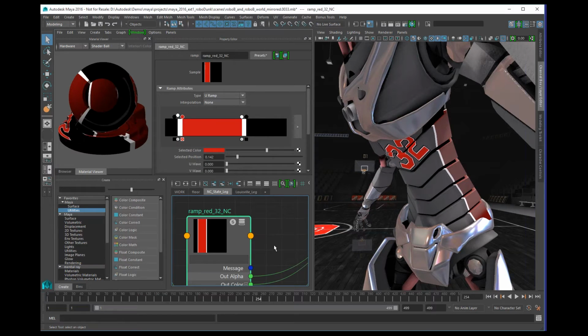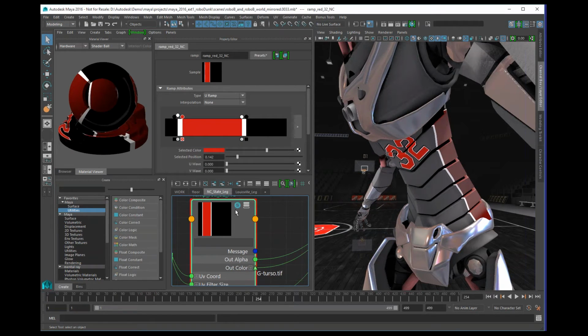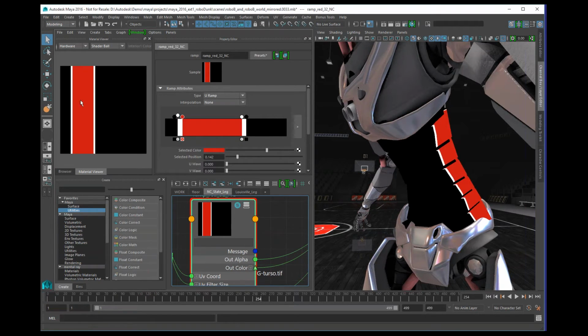Now let me uncollapse this thing here and solo it so that we can see it in the material viewer. In the material viewer, we now see the color version of the ramp. I know it because there's a little triangle down here in the node editor next to the channel that is visible in the material viewer when soloed. I can display the alpha channel by double clicking on the alpha channel. Now you see the little triangle is close to the alpha channel. And here in the material viewer, we see a gray alpha channel.